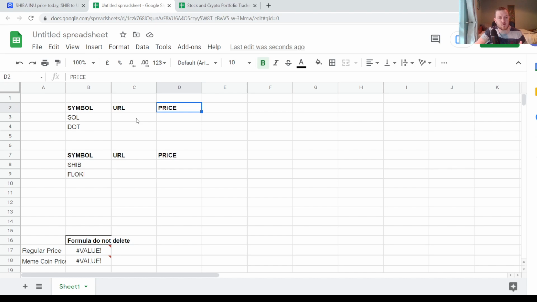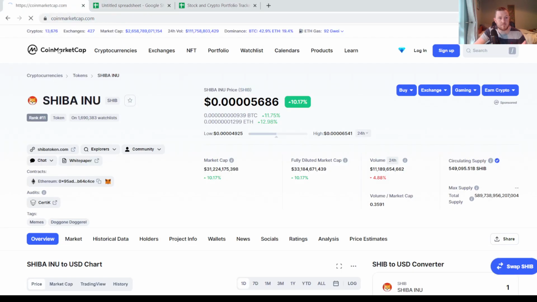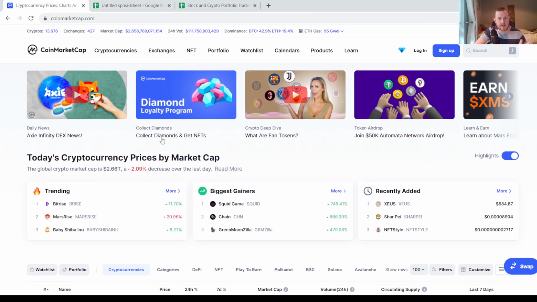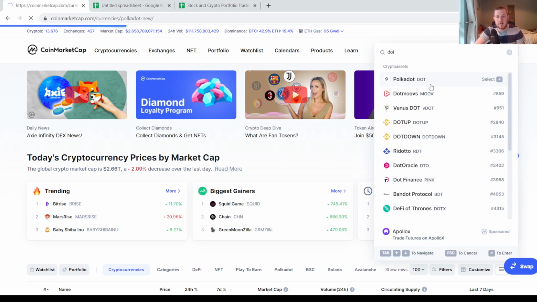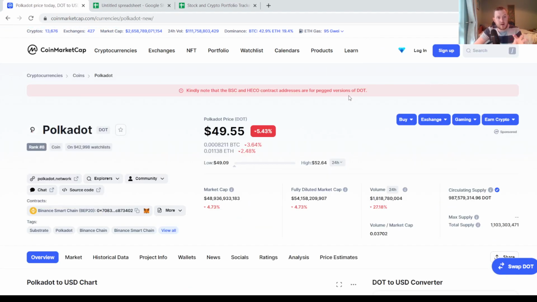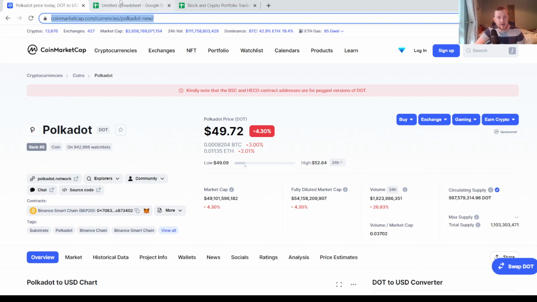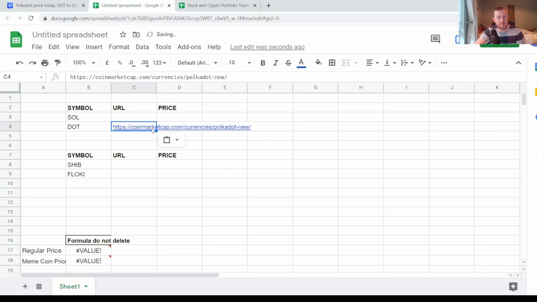But what you will need to do is go on to the CoinMarketCap website then and try and get the URL for each of these different cryptocurrencies. So I'll show you what I mean here. I'm on the homepage here basically of CoinMarketCap now. If I wanted to get, say, the URL of Polkadot, I'll just type in DOT here. And I'll find the specific Polkadot page on CoinMarketCap. So as you can see here, it's CoinMarketCap/currencies/Polkadot. So I want to copy that URL and paste it in here beside DOT.